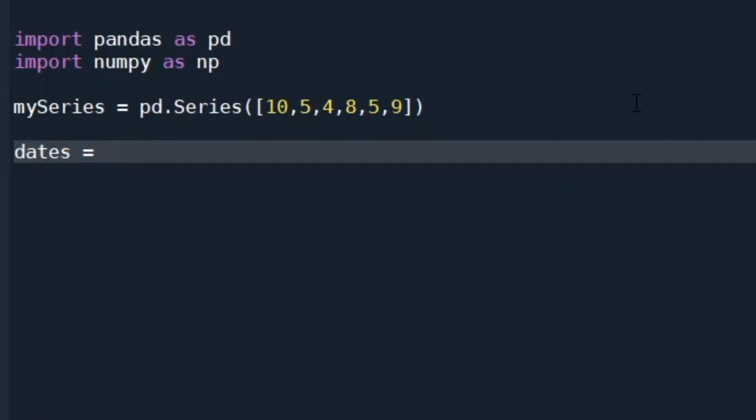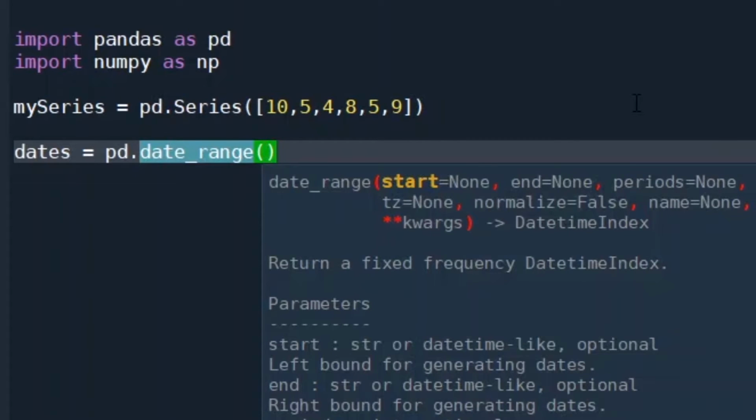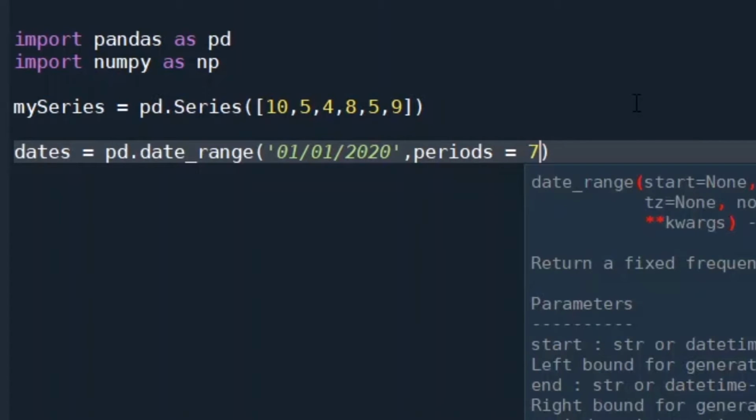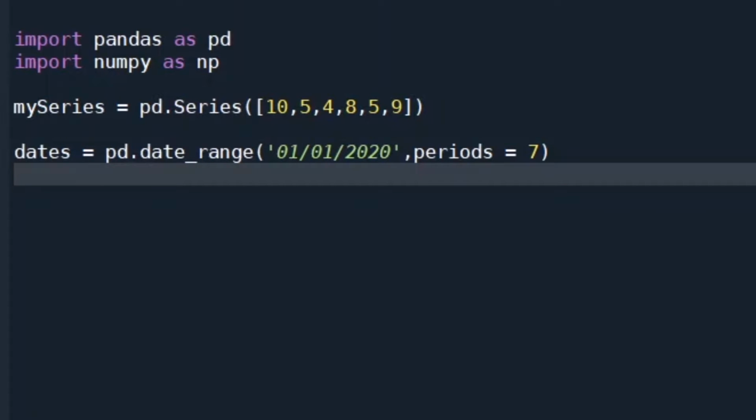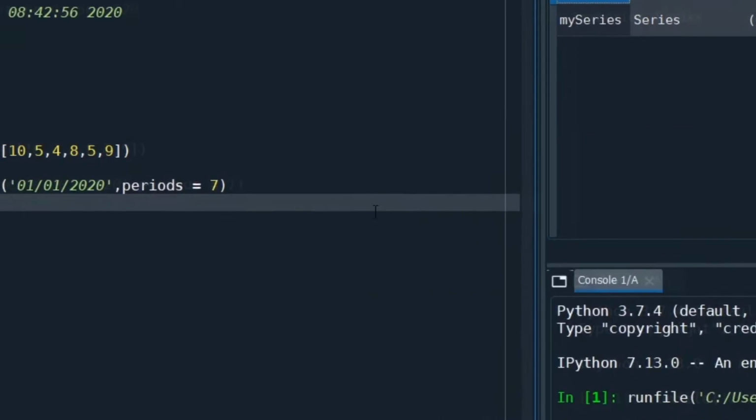So let's create row labels, which in our case are dates. To create a sequence of dates, we use the date_range function. We have to specify the start date and the number of periods. We want it to create dates from January 1, 2020 for 7 days. Let's see the dates variable here.